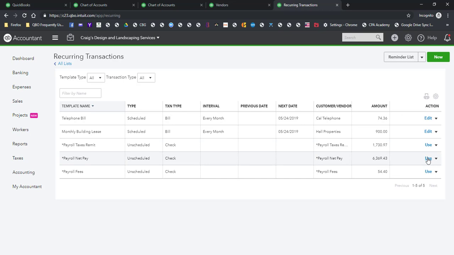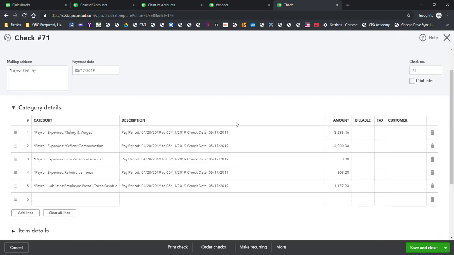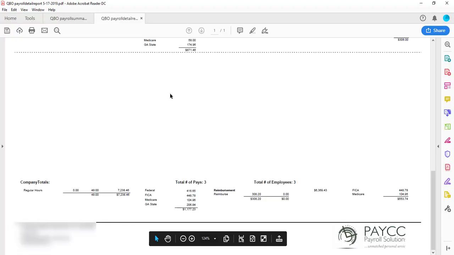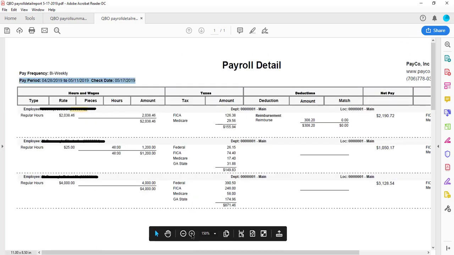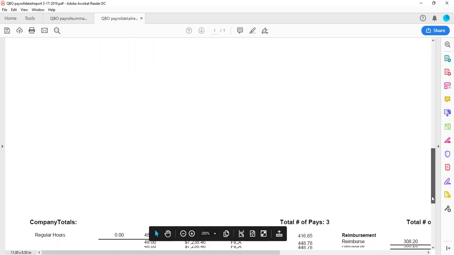As you can see, everything has already been set up for this payroll period, which has a check date of May the 17th of this year. As I go through these, I'm going to switch back and forth between the payroll report. Here we go, we're going to look at the payroll detail report. I'll make this a little bit bigger so we can see, and go back down to the bottom.